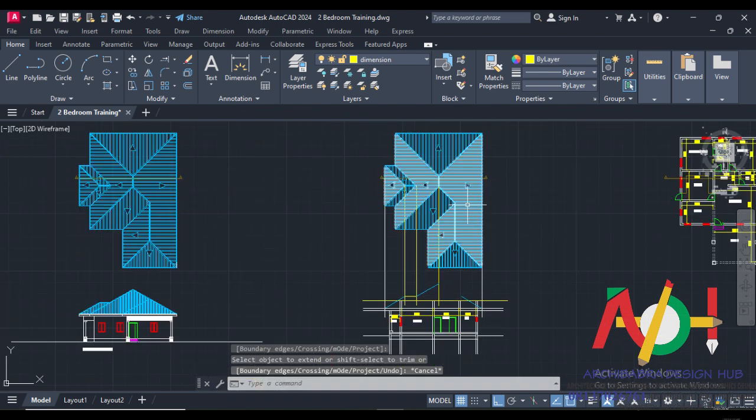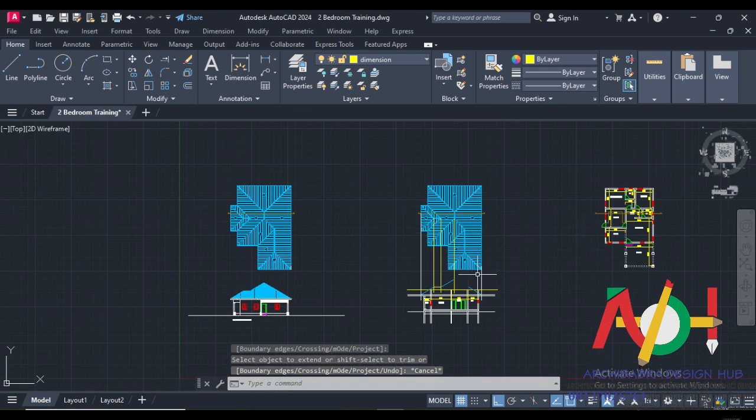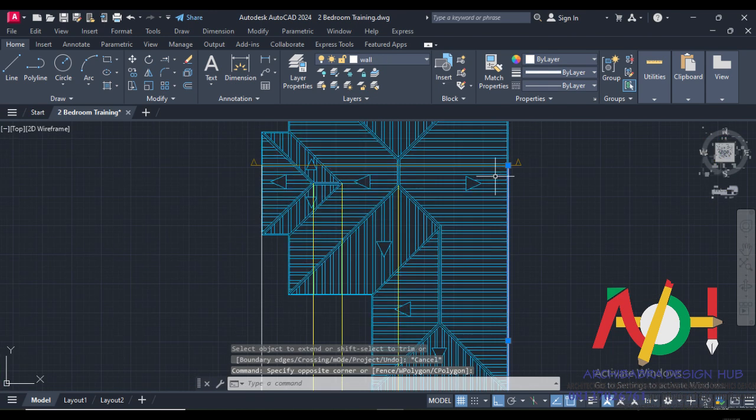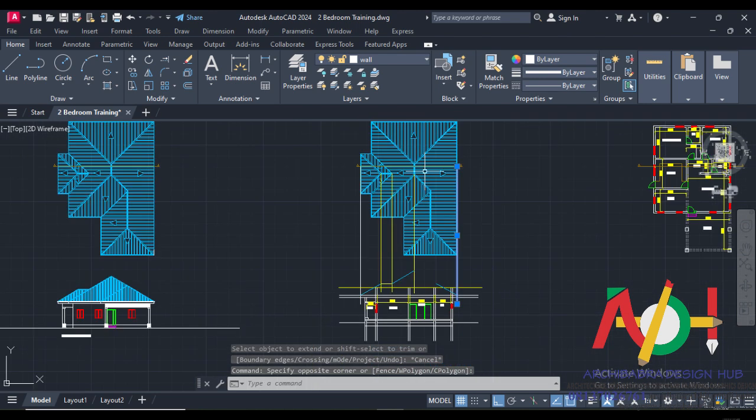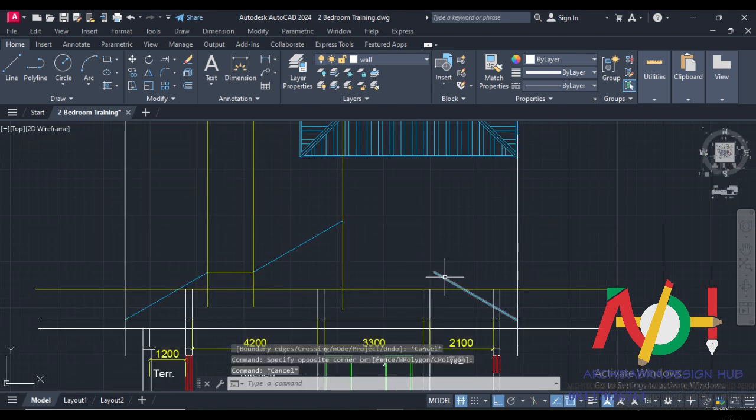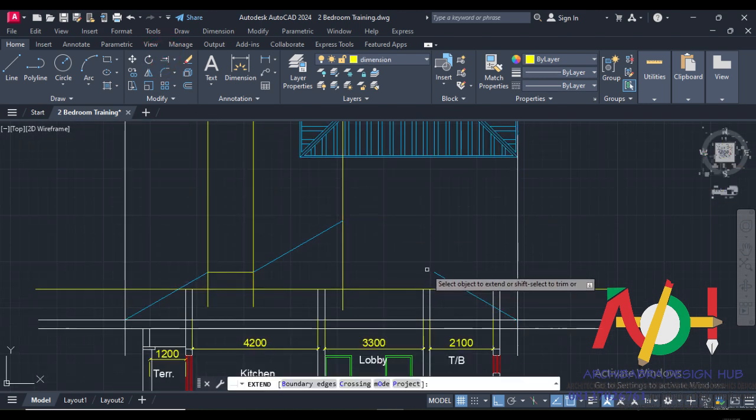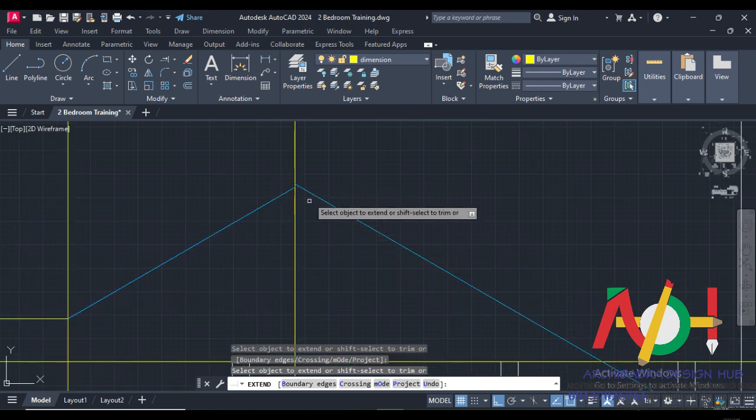Now the next thing I'm going to do, this particular line here, I'm going to do it to touch this center point to here. So I'm going to extend this one. I'll go to extend and then extend this, and now you can see they are meeting at a point.